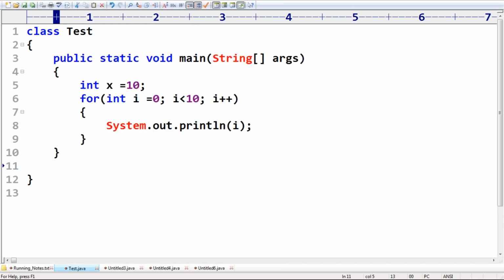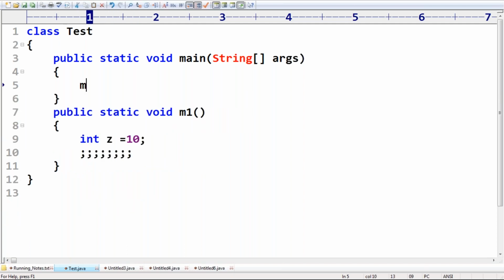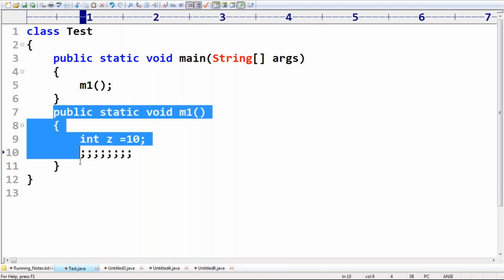Remember, I have one method, public void m1. Inside that I declared int z = 10, and some code is there. Now observe this one. I'm calling m1. Can you please tell me, will z be created or not? Yes, z will be created. Once z is created and the rest of the code is executed, once the m1 method completes, z will be gone, meaning z will be lost or destroyed.